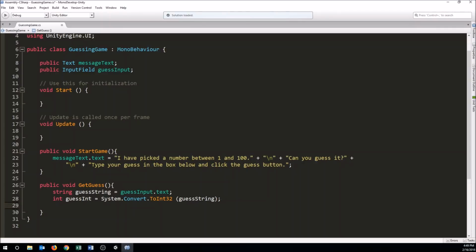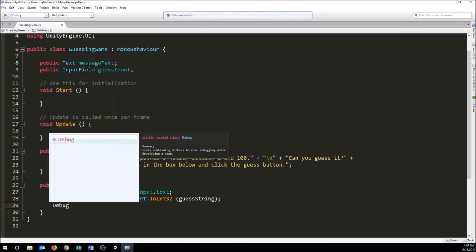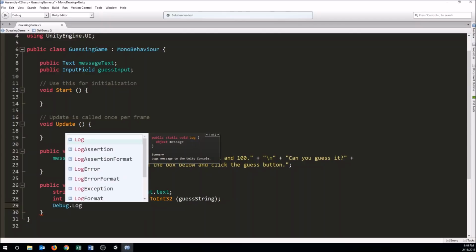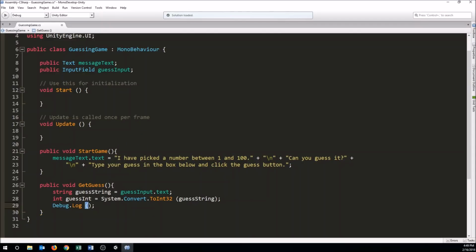Alright, once we have that, let's just check to see how this is working. Let's just do a Debug.Log real quick to test it, and we'll say give us guess int.